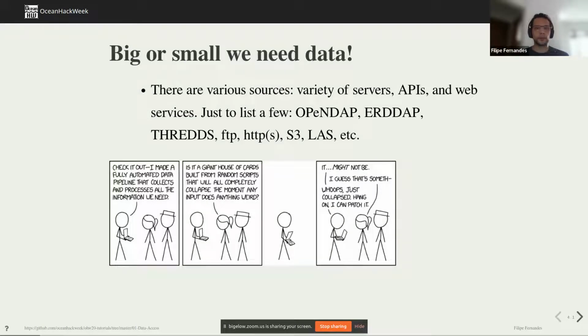So big data or small data, we need it. There are various sources from a variety of servers, APIs, web services. We can host our data on FTPs, HTTP or HTTPS, S3, live access servers, and whatnot. By the way, if you know what live access server is, like me, you should probably be thinking of a retirement. And if you don't, be glad.